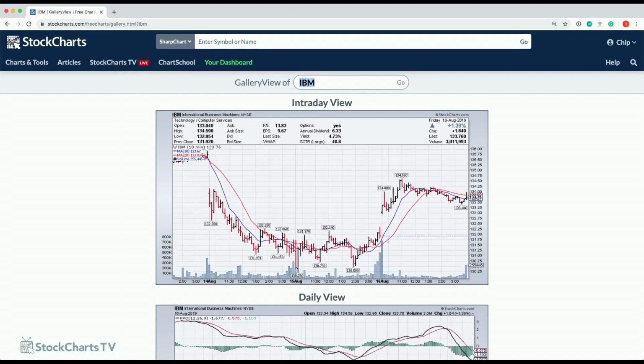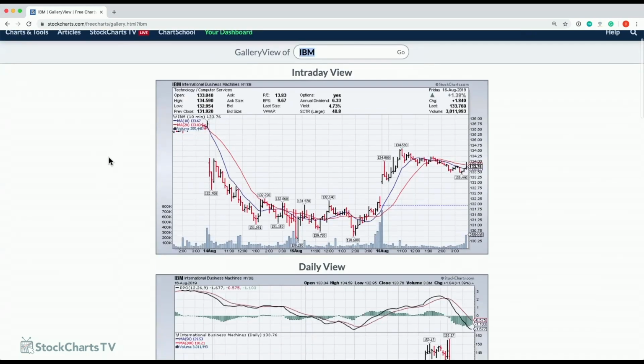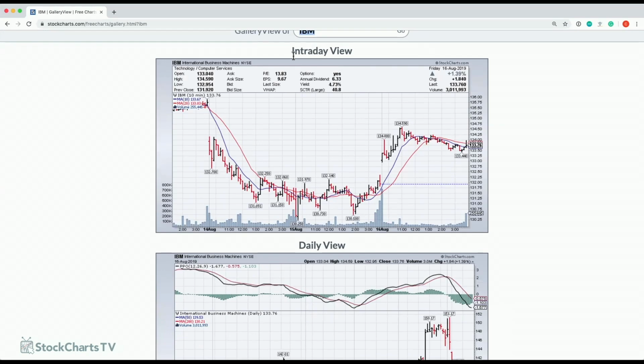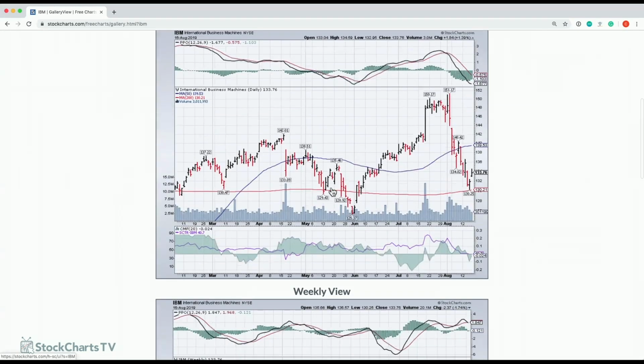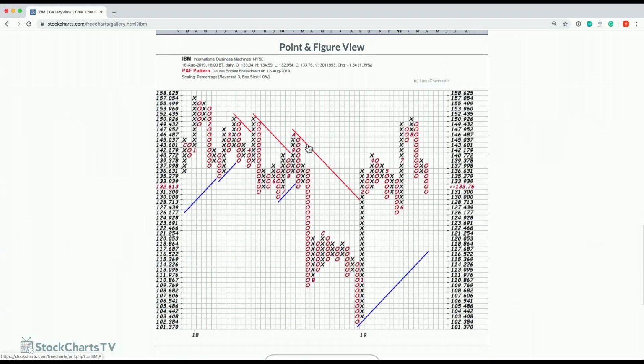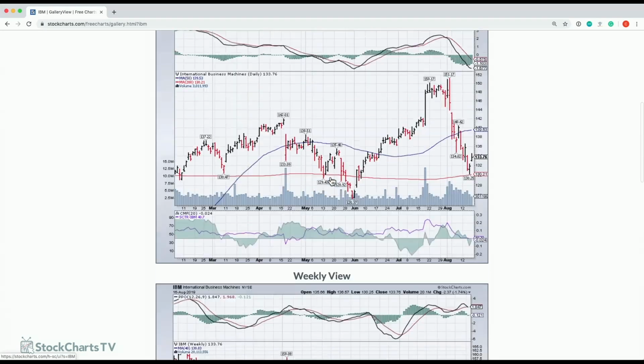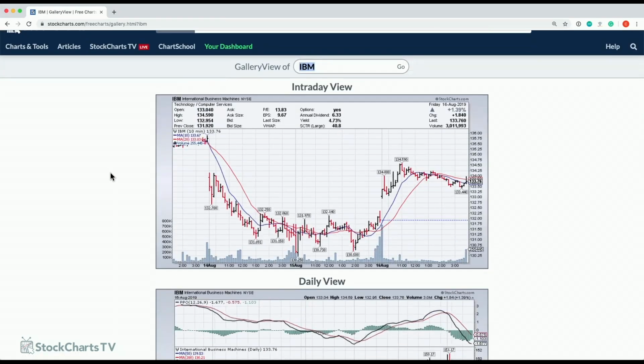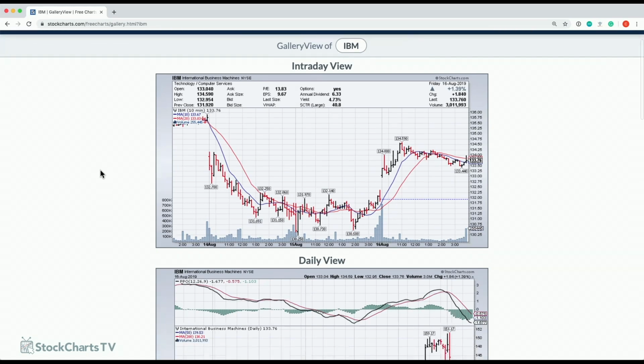The gallery tool provides you with a predefined collection of charts for whatever ticker symbol you type in. In this case, I've typed in IBM. I could type in any ticker symbol I want. And because I'm logged in, I'm going to get an intraday view, a daily view, a weekly view, and what we call a point and figure view. I think these four views give you a lot of great information about a stock, and especially the technical situation that the stock finds itself in. It's important that people, especially new people, understand what this view is telling you before you go nuts and add a zillion indicators and spend a lot of time with our other charts. So if you haven't checked it out, do that.